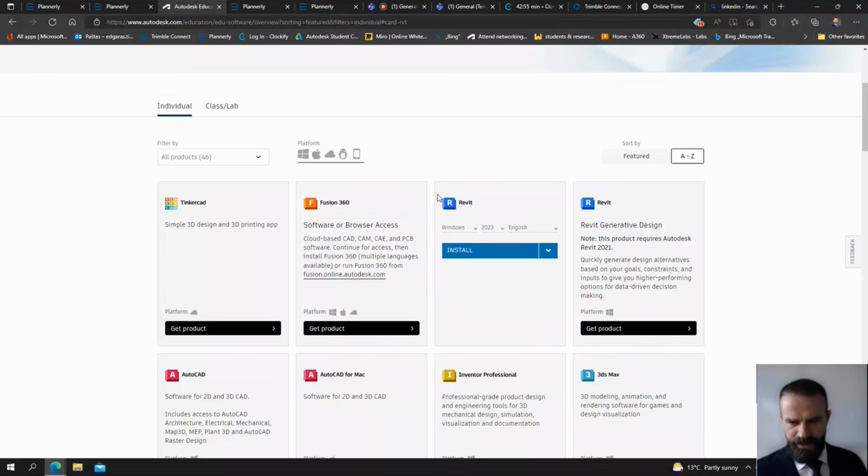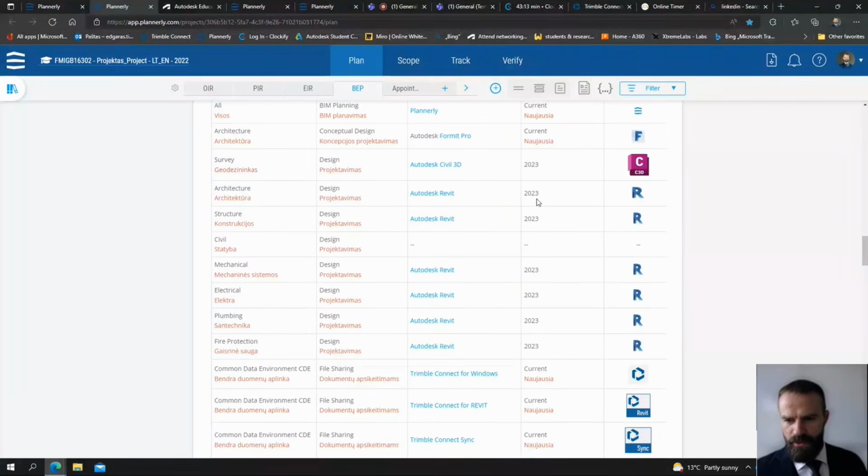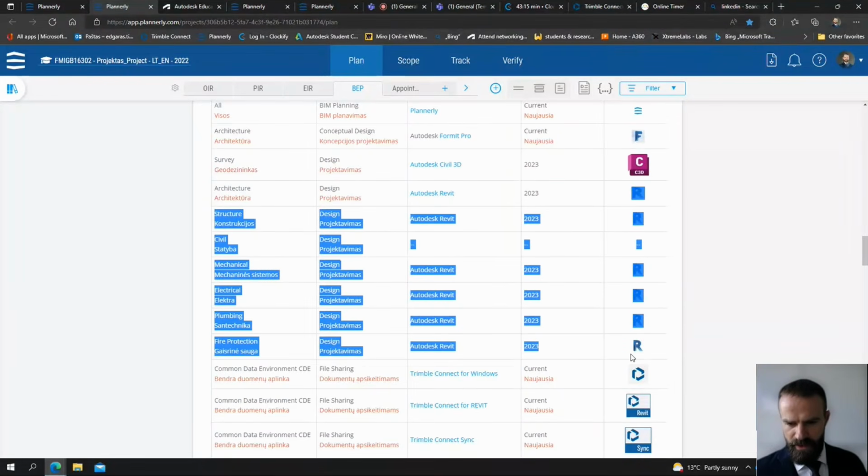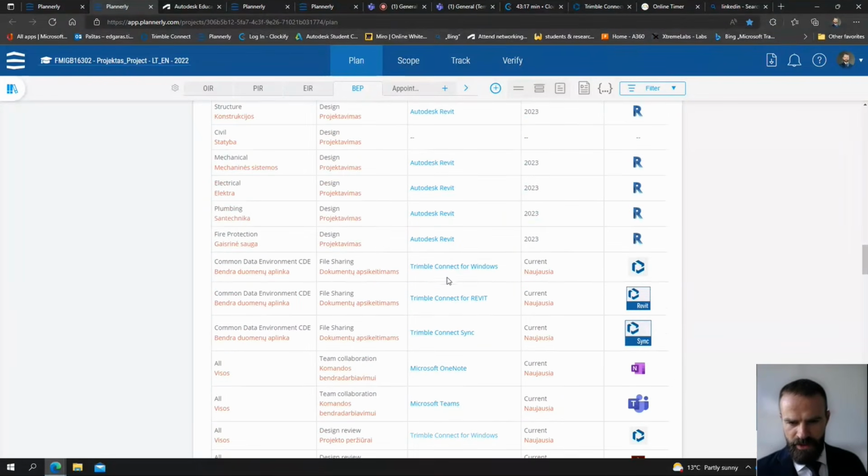And the installation file can take quite a lot of space, maybe 20 gigabytes, something like that. So you may need to leave it during the night to download all the information and so on. So Revit, as I mentioned, is the main tool for our platform.